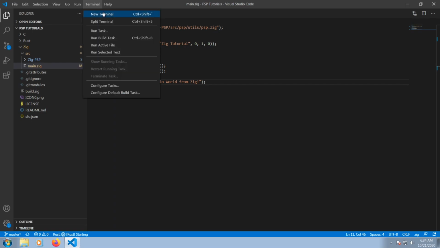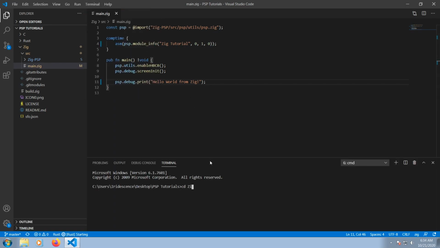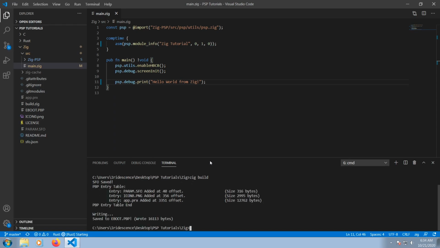We're going to open up a terminal and go into the Zig folder, and all we need to do is zig build. And it's going to do some analysis, generate the code. This is the first run, so it's actually building a bunch of the tools that we need to make PSP programs. But now that that's done, we now have a working EBOOT.PBP.